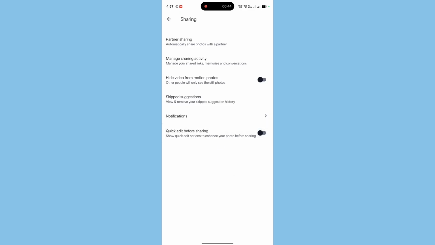By disabling this, you will skip the extra editing screen and go straight to your sharing options when you send a photo to another app. This is perfect if you prefer to edit your photos beforehand or just want to speed up your sharing process.